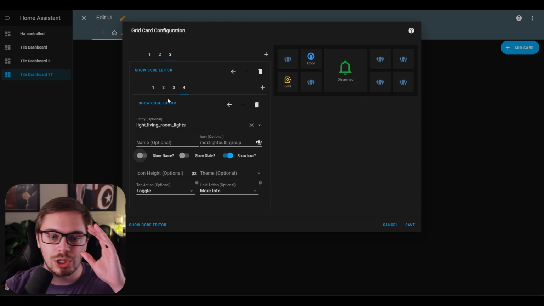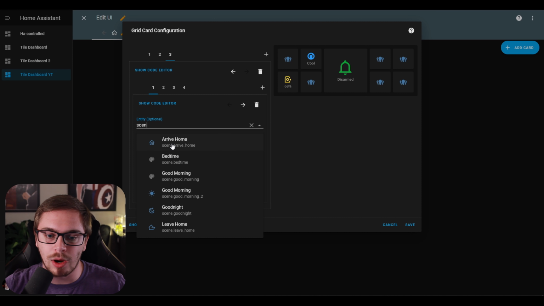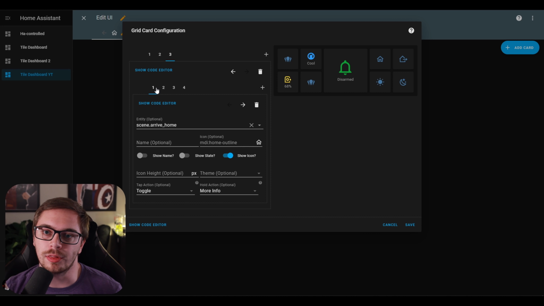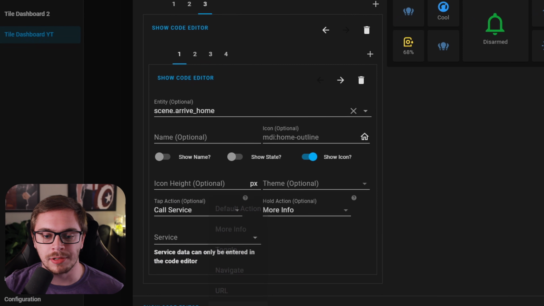So now what we can do is change these to scenes. Now I can click scene, arrive home, and I'll do this for the rest of them. Now that I've added all these scenes, there is a little bit of YAML that I need to do in order to call this scene. To do that, I need to go to the tap action and click call service. What we're going to be doing is calling the scene.turn_on service within this button.